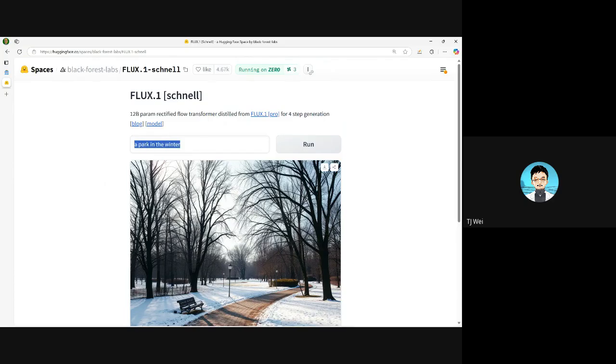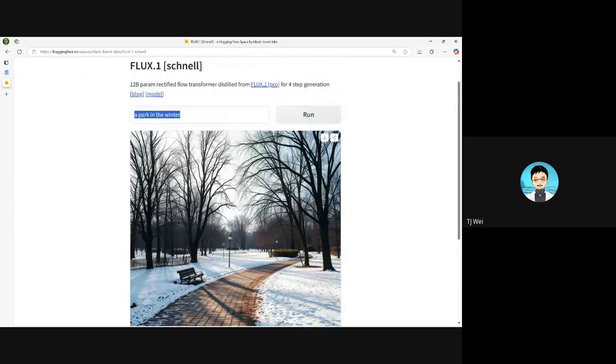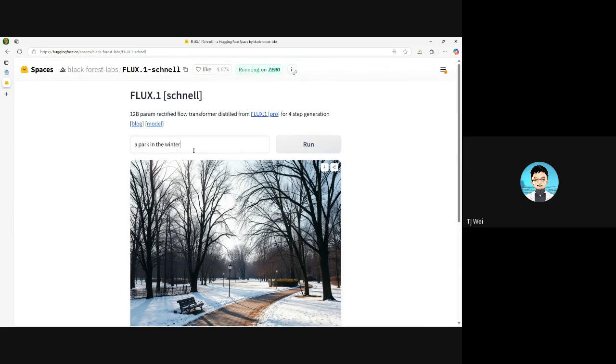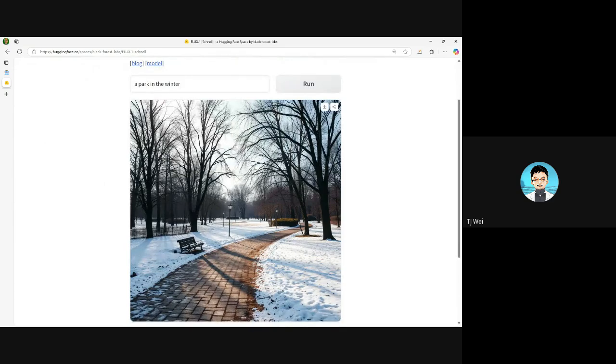So for example, this is an image that I just generated by using a prompt. I give a prompt here. A prompt in this context is usually a sentence, maybe in a more detailed way or maybe not, and I use this prompt to guide the model to generate an image. So in here, I'm generating a park in the winter. I can change this from winter to in the summer.